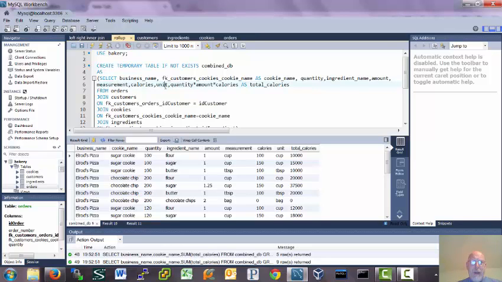And then I'm doing a different as statement here. So here, cookie name is just a relabeling of this foreign key, but now I'm computing a new column that's the quantity times the amount times the calories. So we go down here, I have 100 batches of cookies, and each batch of cookies contains a cup of flour, and there's 100 calories per cup. So the total calories for this batch, or 100 batches of cookies, is 10,000 calories.